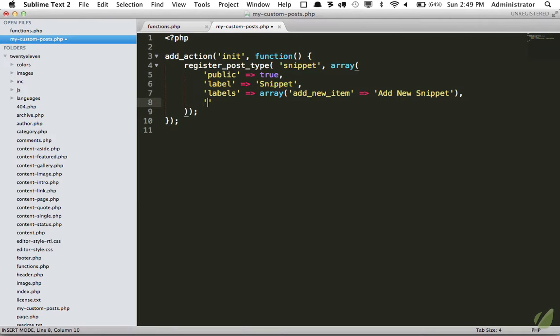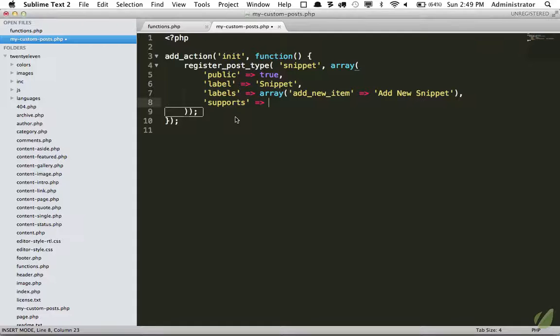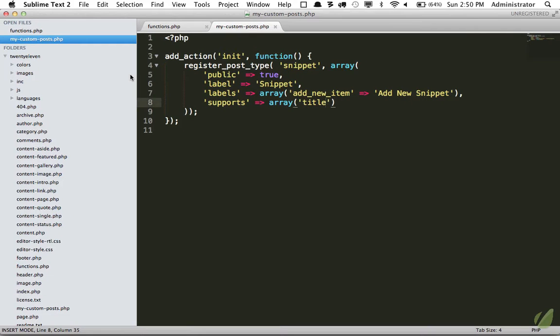And next, we can define supports. And this means what features in this panel does it support? Does it support the title? Does it support the editor? Does it support comments? As you can see here, the default is title and editor, but we can always override that. So we can pass an array, and if I want only a title for some odd reason, reload, and now we're only displaying that. So why don't we say we want the title, the editor, maybe we want comments. If you want an excerpt, you could do that as well.